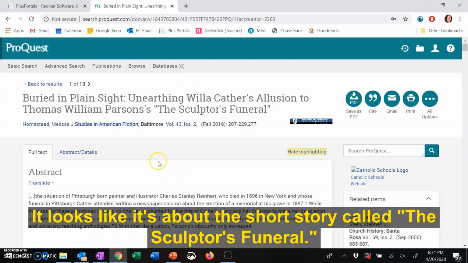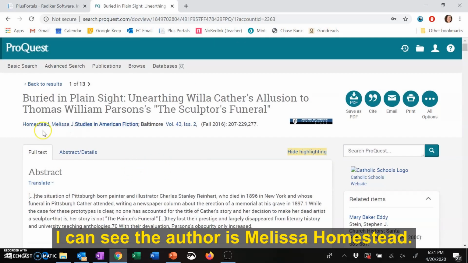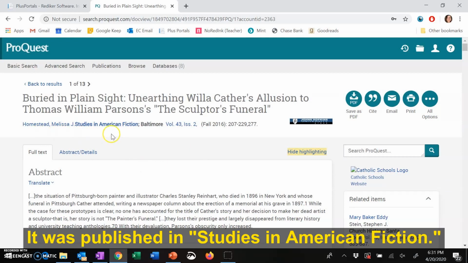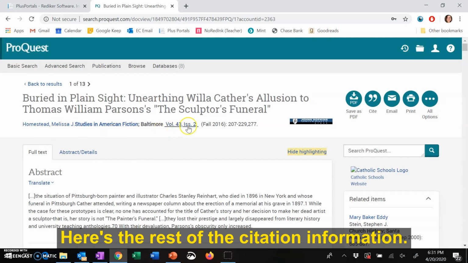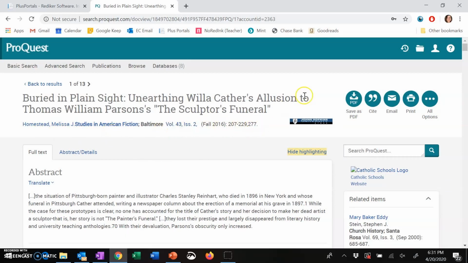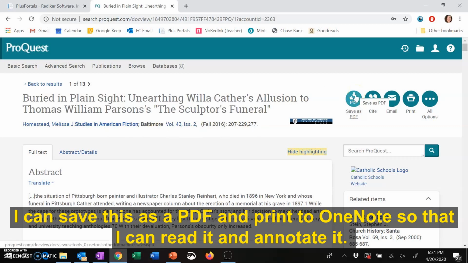Okay, it looks like it's about the short story called The Sculptor's Funeral. I can see the author is Melissa Homestead. It was published in Studies in American Fiction. Here's the rest of the citation information. I can save this as a PDF and print to OneNote so that I can read it and annotate it.